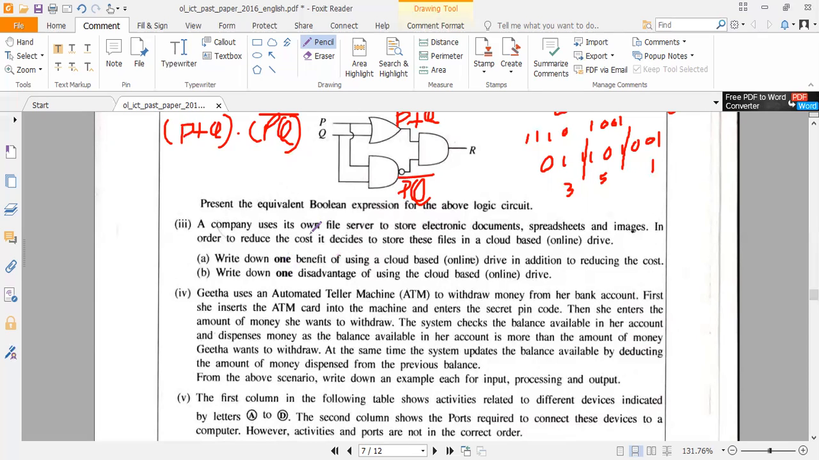Another benefit is we can access our files from anywhere and any time. One disadvantage is when we do not have a proper internet connection, or when the internet connection is significantly slow, the cloud services will not be usable. So that is one disadvantage.